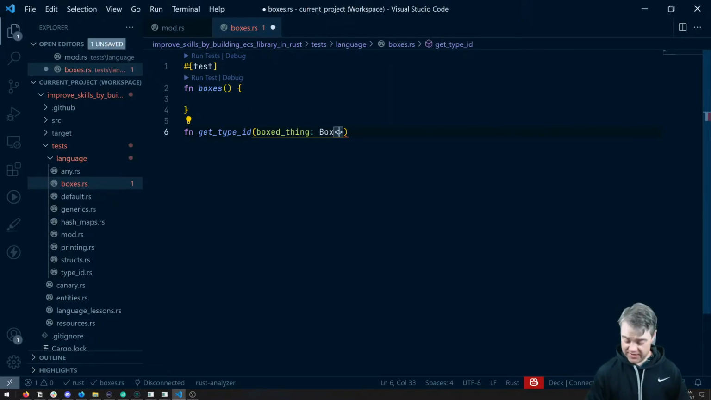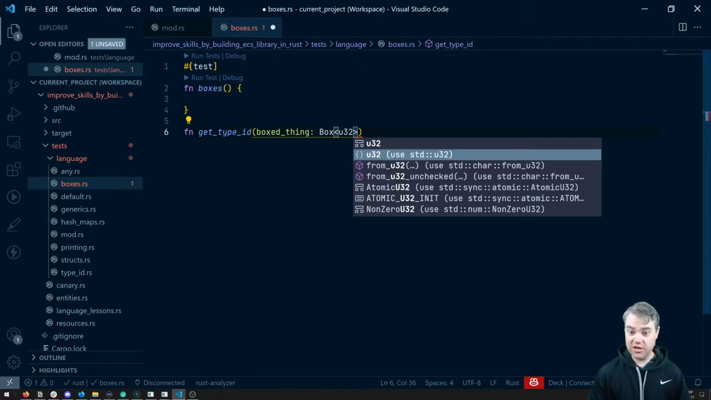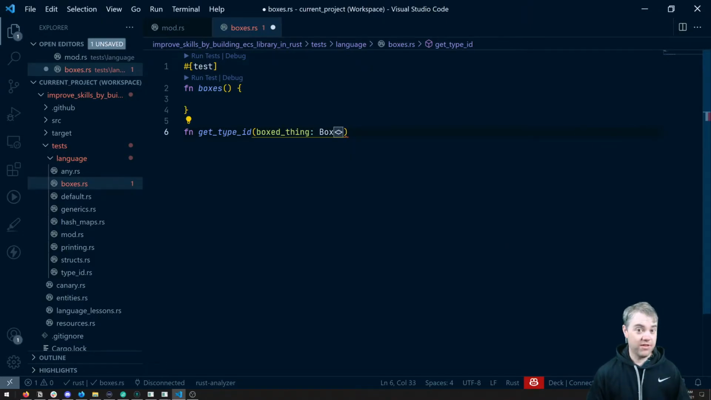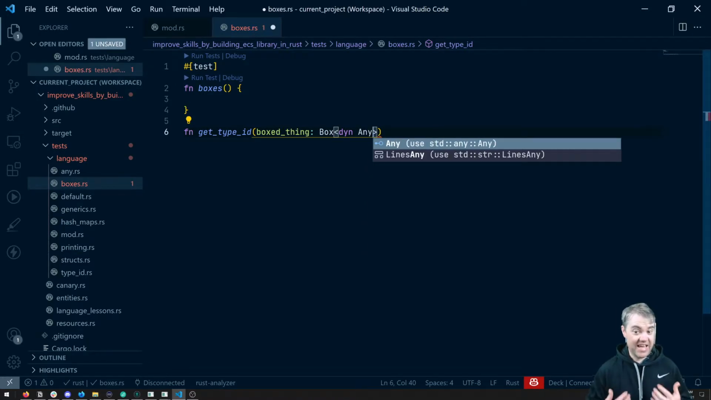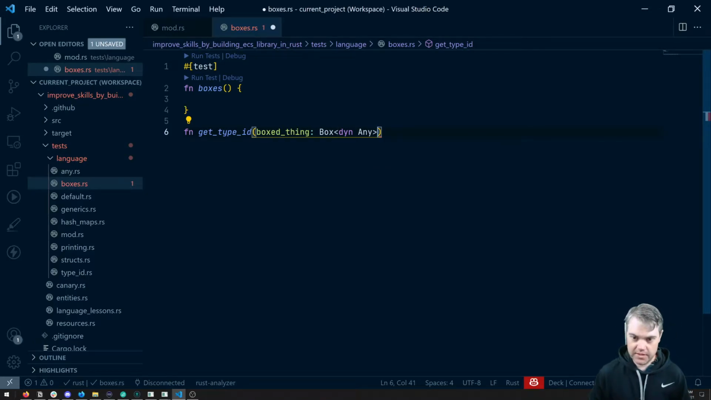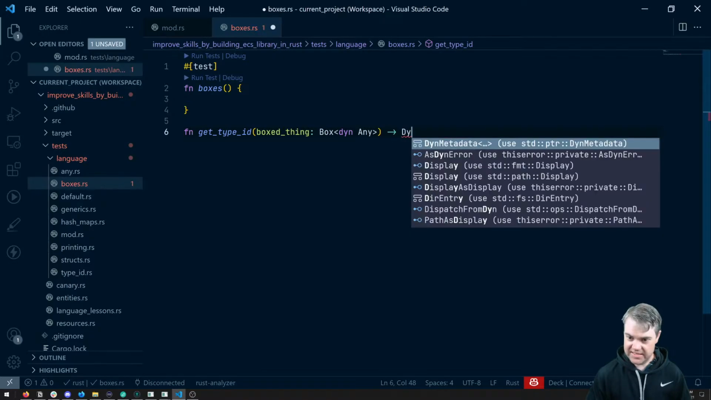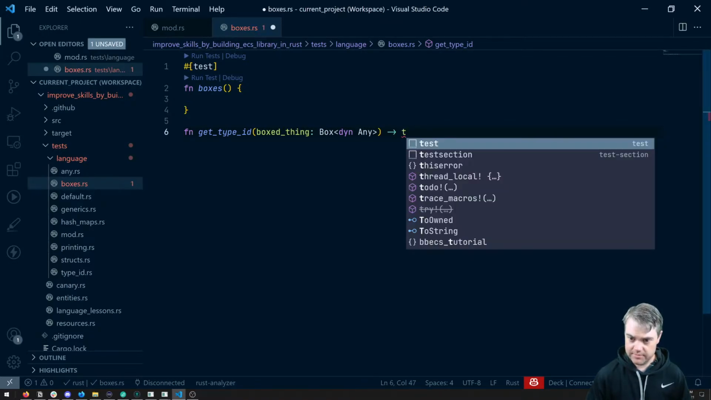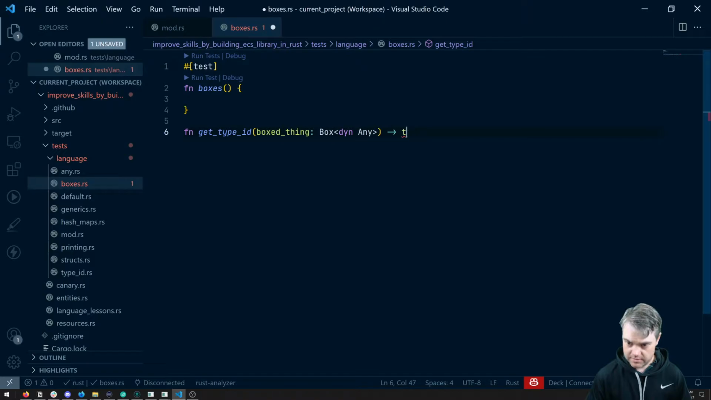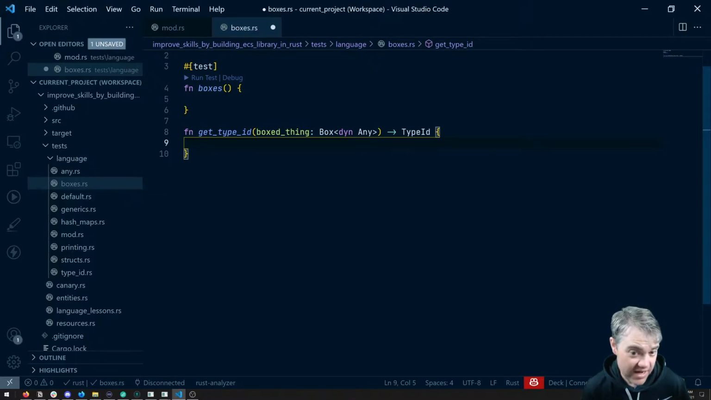And so here at this point, now we can say what is gonna be inside of this. Now I could just give it a very specific type. I can just say, hey, you're gonna be a u32. And that's perfectly fine. But I can also say, use the dyn keyword, and then maybe something like the Any trait. So it's dyn and then the trait name. And then we're gonna return the type ID. So at this point, I should be able to take this box thing and get the type ID off of it.